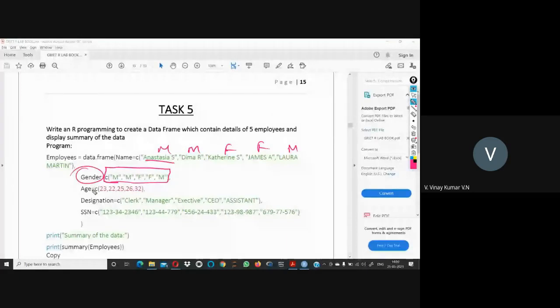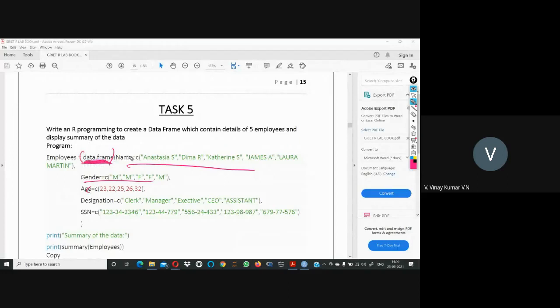Then the respective ages. So first person age is 23, second person 22, 25, 26, 32. And these ages, combined as a vector, are stored in a variable called age. Similarly, we are doing it for designation and SSN. That's it. Whatever vectors you enter, it stores by default as a data frame, because in the beginning itself we are defining it as a data frame. So you take these vectors and make them into a data frame.